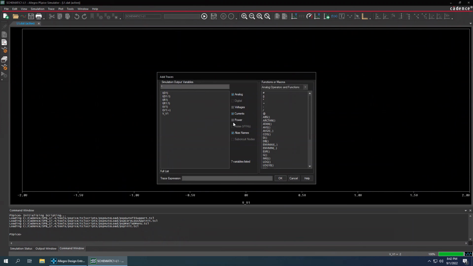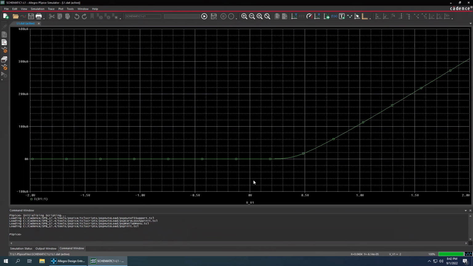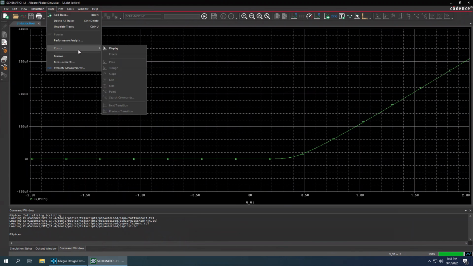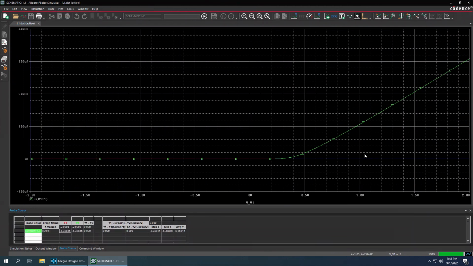Add trace, and then unclick voltages and power, and then you guys are gonna click on ID11. Hit OK, and then you should see a graph that's like 0 amps up until around 0.5 volts, at which point it starts rising. And then take a screenshot of it when you put the cursor on the 1 volt point on the x-axis.